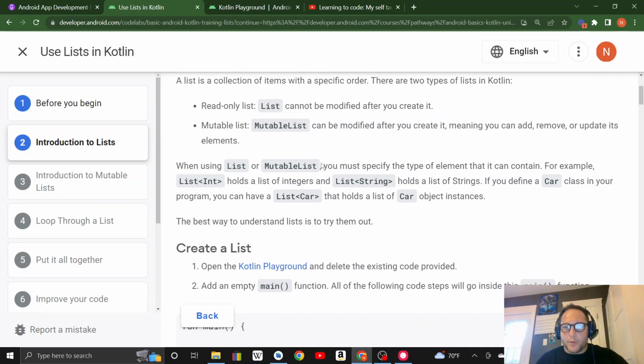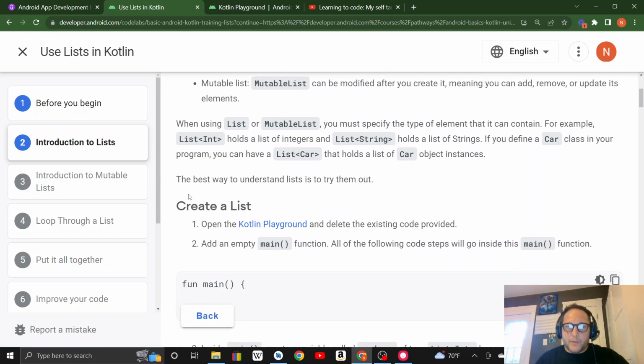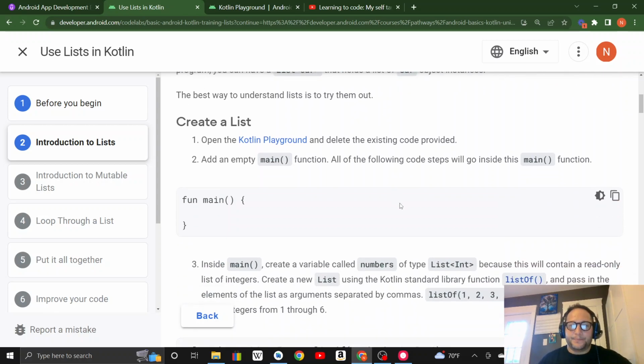When using a list or a mutable list, you must specify the type of element that it can contain. For example, List<Int> holds a list of integers. List<String> holds a list of strings. You can define a Car class in your program, and you can have a List<Car> that holds a list of Car objects. The best way to understand lists is to try them out.